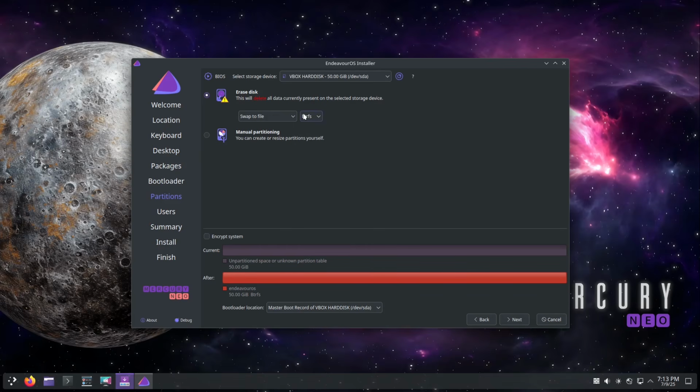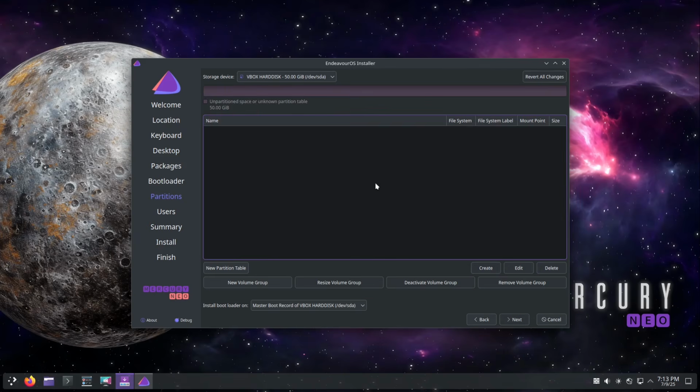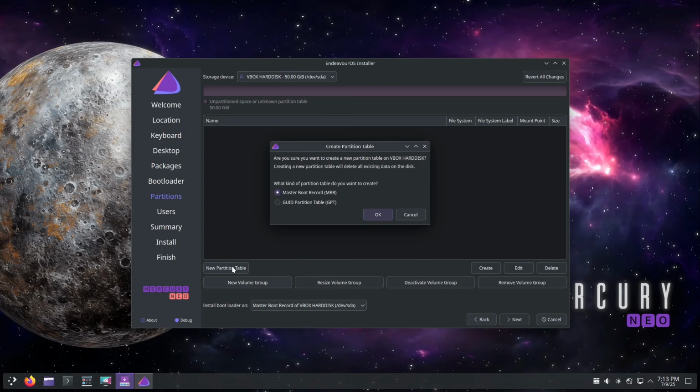I'm normally an ext4 guy, but I would say btrfs for Arch-based distributions is just fine. Otherwise, you could also choose the manual partitioning, and then we create a new partition table if there isn't anything yet on your hard disk. So I create a new partition table and I'm going with an MBR in this case.